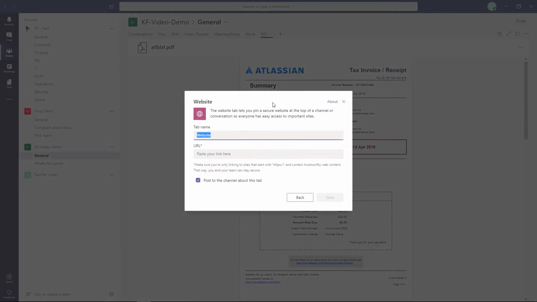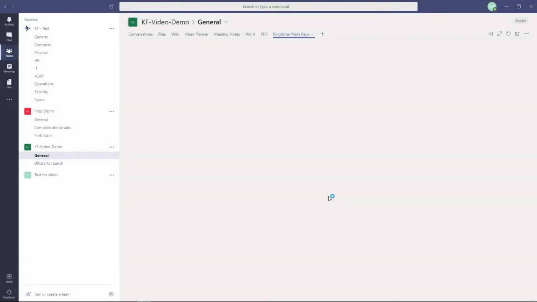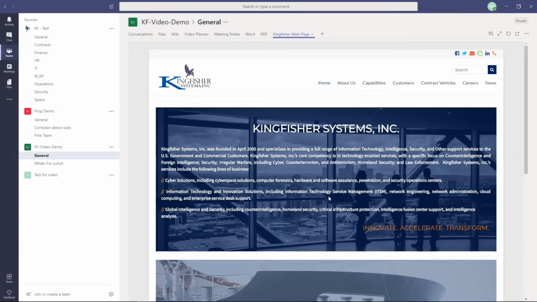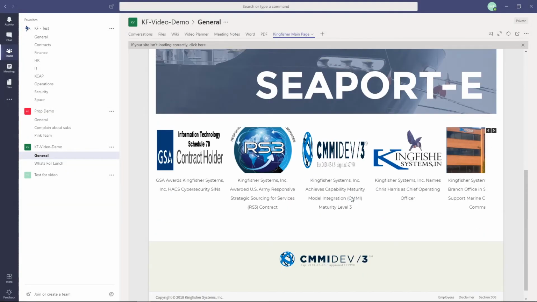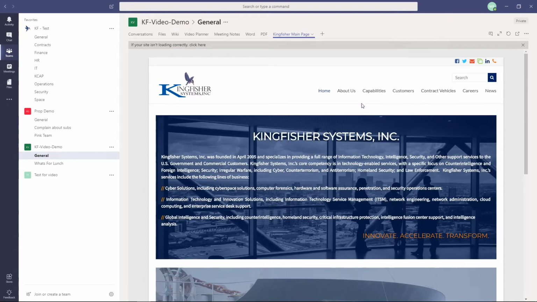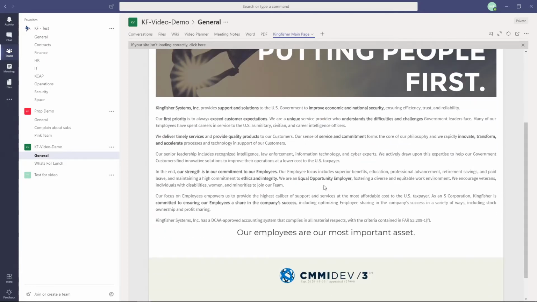So let's add a website. I went and grabbed the Kingfisher website. So we're just going to type in here, Kingfisher. Let's do main page and paste our link. And we're going to post to the channel about this tab, that we've made a new tab. We're going to hit save. We're going to wait for it to load, and look at that. Basically a fully functioning web browser also within Teams. Click on About Us, learn a little bit about Kingfisher. There you go.